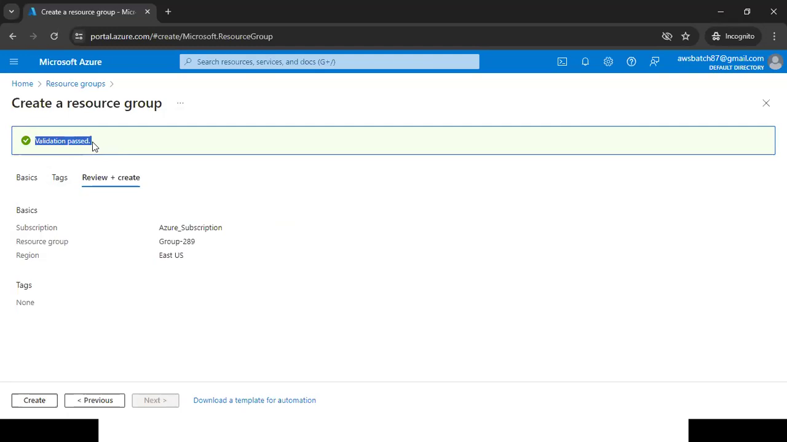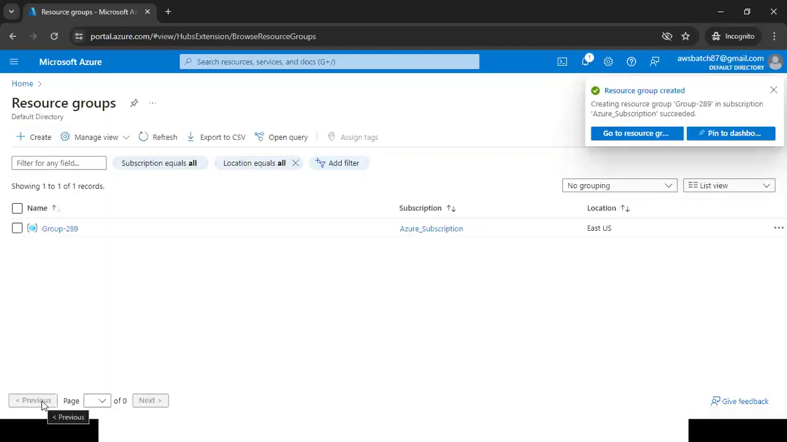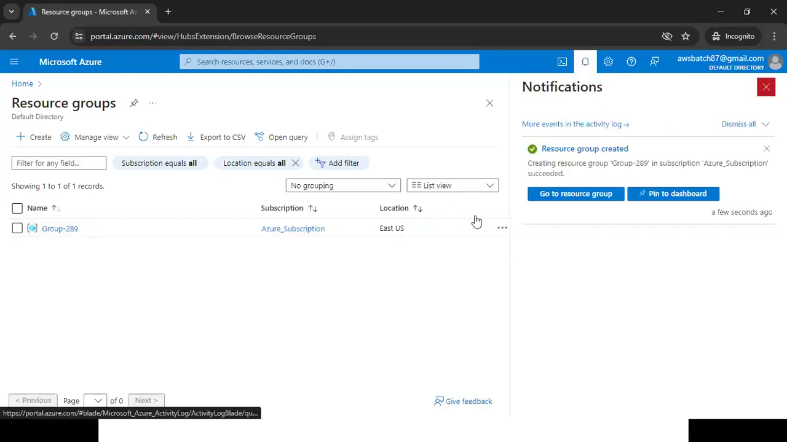What is this validation pass? Whatever details we have given, they are verifying those details. So once it is verified, we are getting a validation passed. If you are getting validation passed, then we can click on create. Otherwise, this create button is going to be disabled. Done. I'm able to create a resource group.